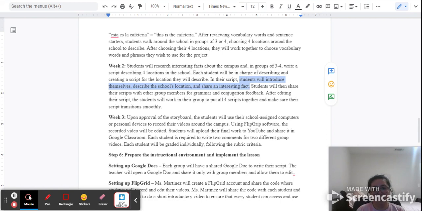After creating their script, what I want them to do is receive feedback from another classmate. So giving feedback will focus on the grammar and conjugation part. And then after getting feedback and editing their script, they're going to work as a group to make sure that all four scripts are transitioning smoothly. So when they record their video, each person reading their script, it transitions smoothly.